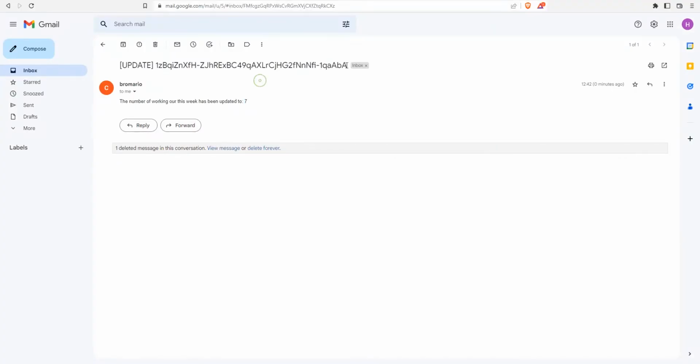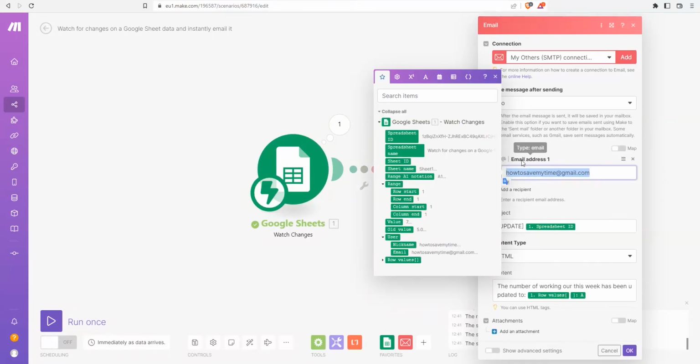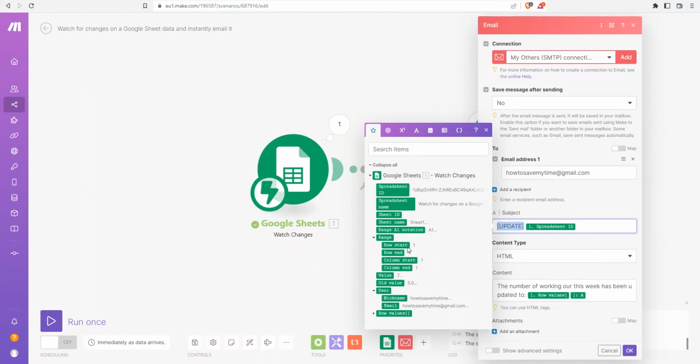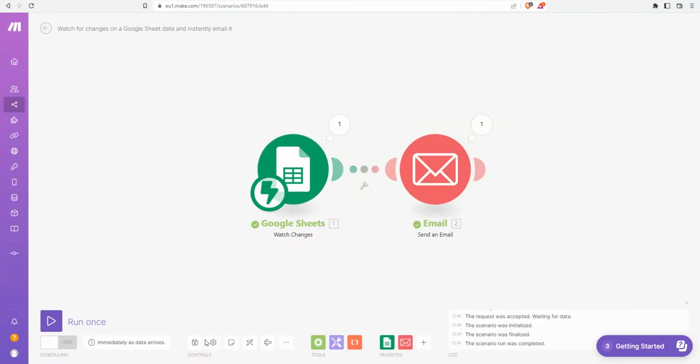So now going back, why does this strange number appear here? Well, it's basically my mistake, because if I go here, that's the email address where I am sending, and then I have this update message, which is here, update, and then there is this spreadsheet ID. I could change it, and if I put, for example, spreadsheet name, now it should be better. And the text is basically here. So I'm reading the text, the number of working hours this week has been updated to, and it's reading the data from the row A. And we can click OK. So let me just save it again.